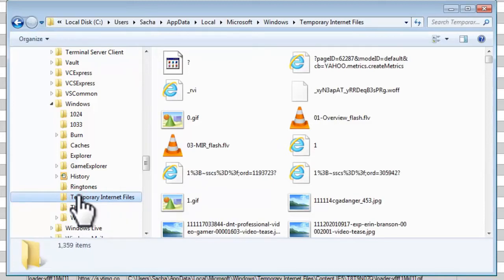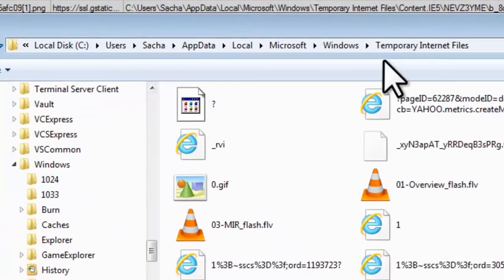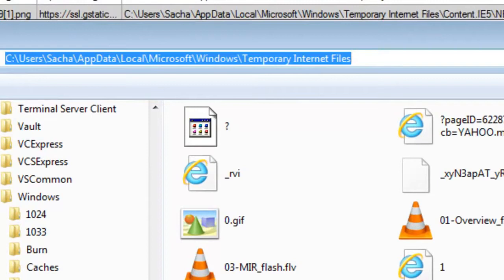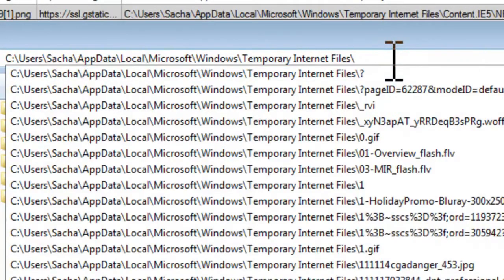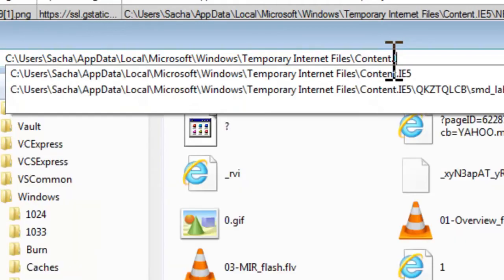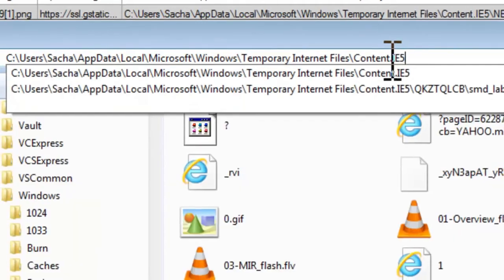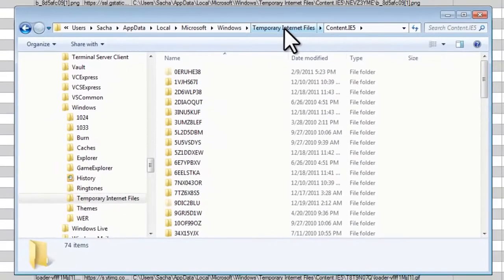Even if you have Windows Explorer set to show hidden system files, the content.ie5 folder is hidden and cannot be seen. This has to be typed in manually to get to the next part. And in the address bar, I'll click once to be able to see the full address. Enter /content.ie5. Press enter. We're now inside this hidden folder.